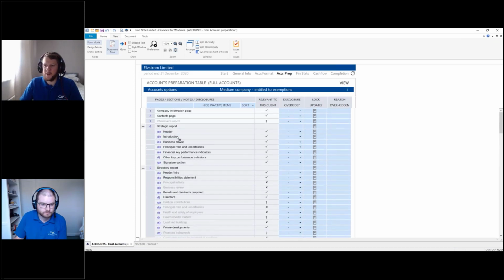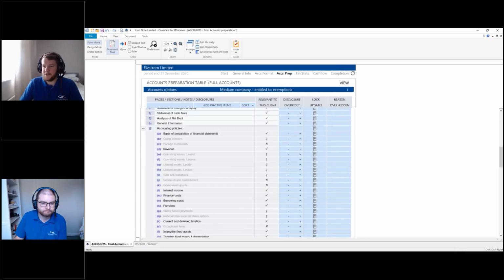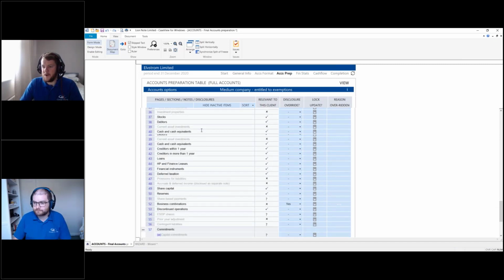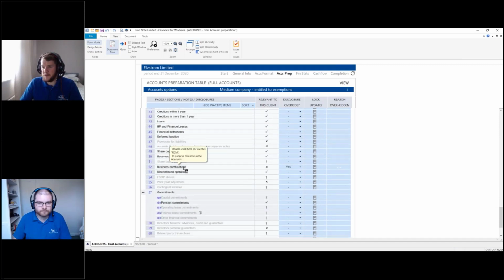Here is the list of all of the notes that you've got in CaseWare, different areas of the strategic report, accounting policies, things like that. But right at the bottom down here, there's a business combinations note, which you can turn on by selecting yes there. And that will then turn on the business combinations note that is there in the CaseWare templates.